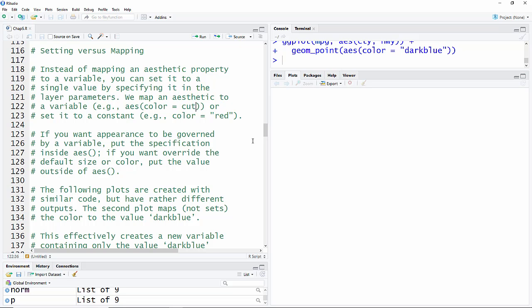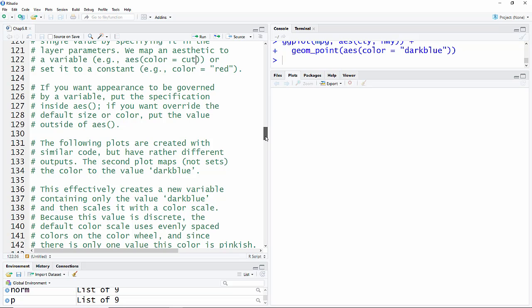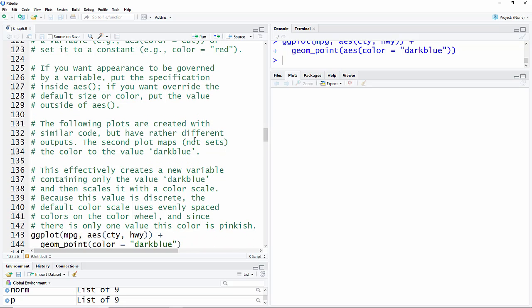So the notion is, if you want the appearance, for example, color, to correspond to values, usually discrete values, of a variable, like categories of a variable, you put the specification of color inside the aes function. On the other hand, if you want to override the default size or color, you specify the value outside of the aes function to set it. So these two plots that we'll look at next have similar code, but they have different outputs.